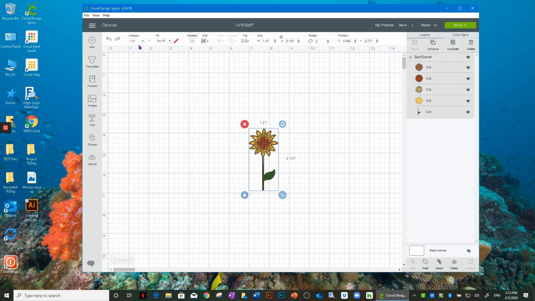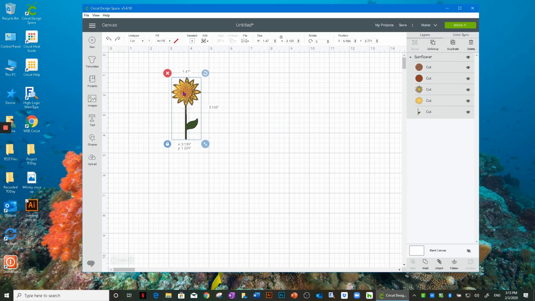Now the line type is telling Design Space what you want to do with the sunflower because I have it selected. Anytime you see a square, it means it's selected. Right there, that's unselected. This is selected. So if this is selected, what am I telling Design Space that I want it to be? Do I want it to cut out the sunflower? Or do I want it to draw the sunflower?